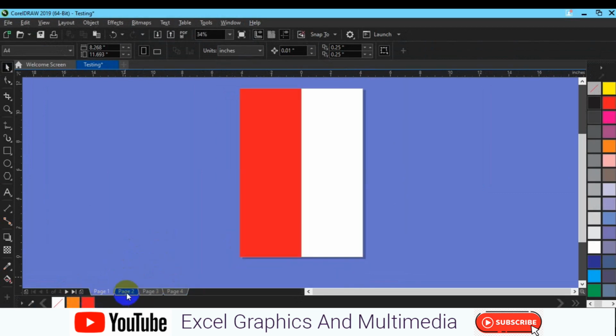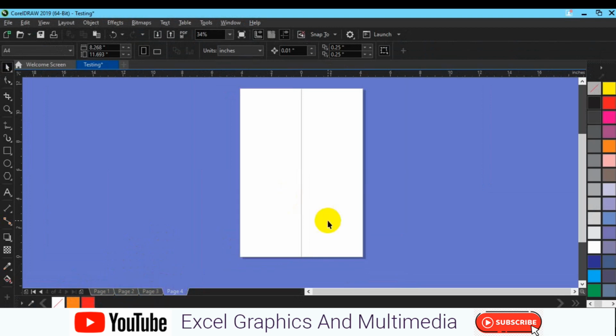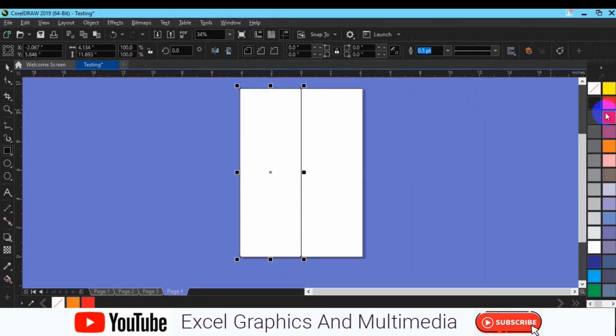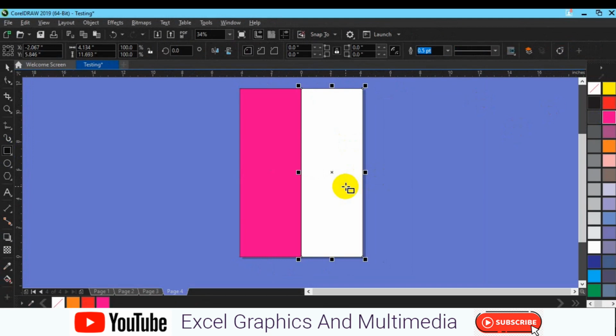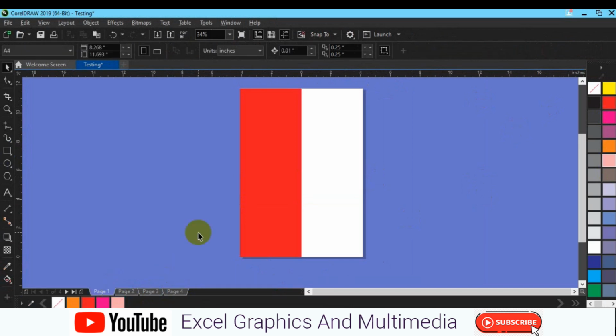This is the first page, second page. This is page 2 and page 3 and page 4. So for page 4 right here, you can decide to change the color. So let's say, for instance, page 4, I want to make it pink, and page 5, I'm going to make it this. So you can see page 4, and this is page 3, and this is page 2. Page 2 is white, while page 1 is red. So this is how you can format a book in terms of sizes and page division and page conversion as far as CorelDRAW 2019 is concerned.